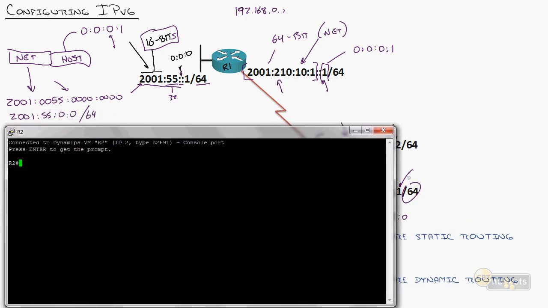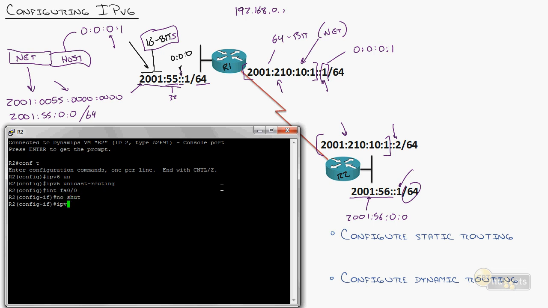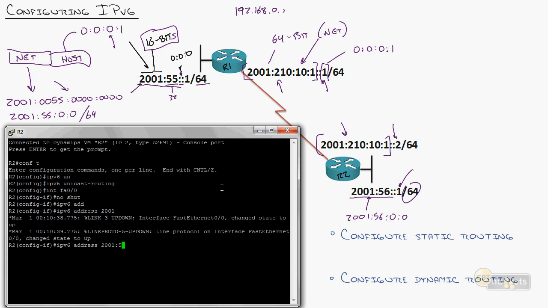Please find a spot. Let's do this. There we go. So let's go into global config, IPv6 unicast routing. We turn it on. Interface FastEthernet 0/0. No shutdown. IPv6 address, looking over there, 2001:56::1. You follow? Good so far?